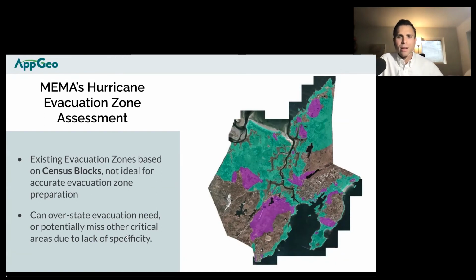So these areas designated A and B, colored in green and purple in this case, are the highest risk areas for flooding from a storm surge or hurricane damage. And from a planning perspective, Gloucester wanted to take this data one step further and use it as the basis for revising their existing evacuation zone maps, right? These existing zones are based on census blocks, so they're larger geographic units and they're not quite as detailed as they could be. So the issue here is that when you're relying on a larger and lower resolution geographic unit, you might overstate the evacuation need or potentially miss other critical areas due to lack of detail.